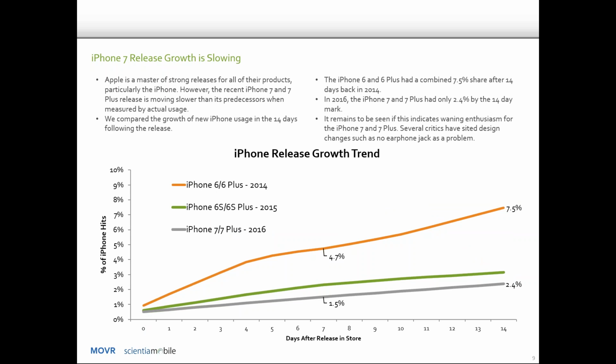The next thing we looked at was the iPhone 7. So the iPhone 7 started its release back in, I want to say September. And what we did is we compared 2 previous launches to that iPhone 7. So the 7 Plus, the 6S, 6S Plus, and the 6 Plus. So 2014, 15, and 16 sequentially. And we looked at the growth rates in terms of actual usage after that.